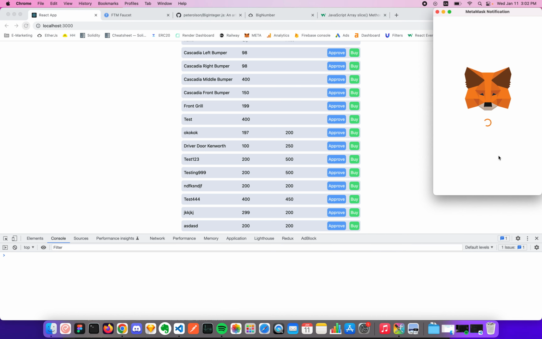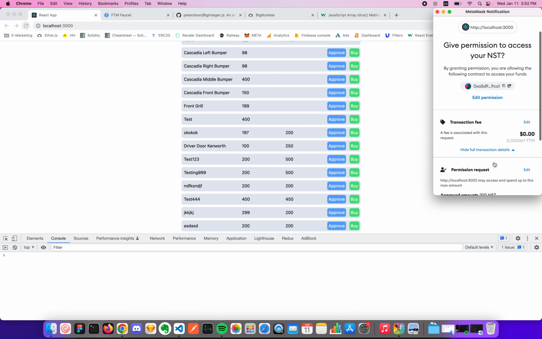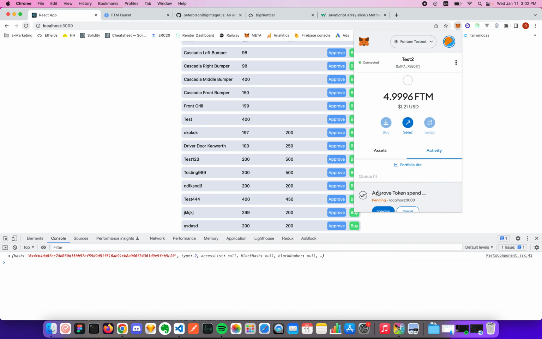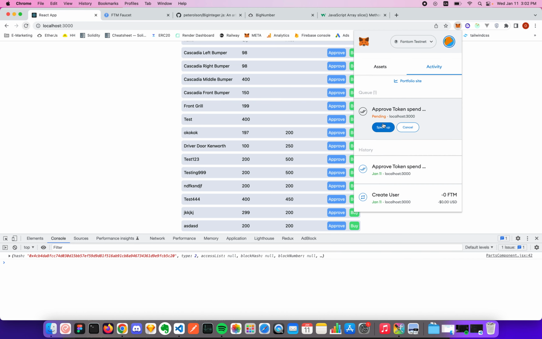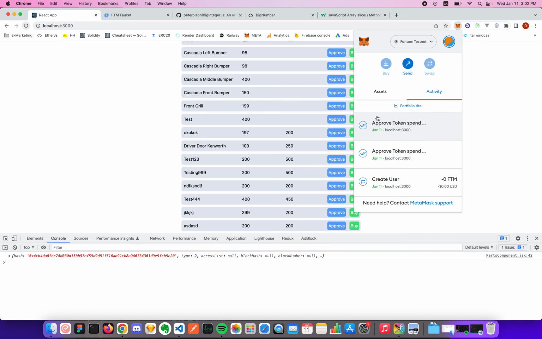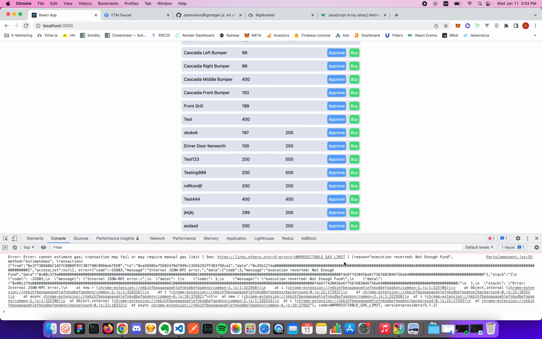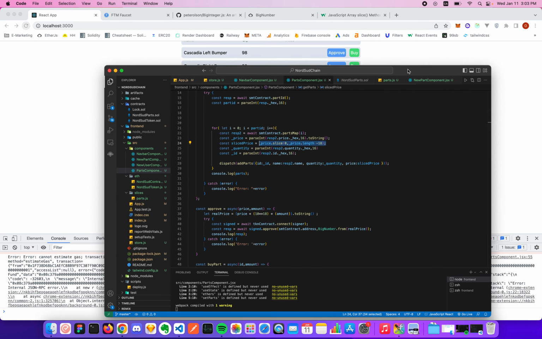So let's approve. So it's really 200. So the price is okay. Maybe I clicked the wrong one. I'm not sure. I'm gonna wait for this one to finish. Unpredicted gas limit. Unpredicted gas limit. Okay, I didn't have this one before.